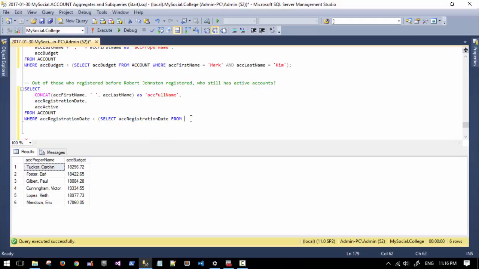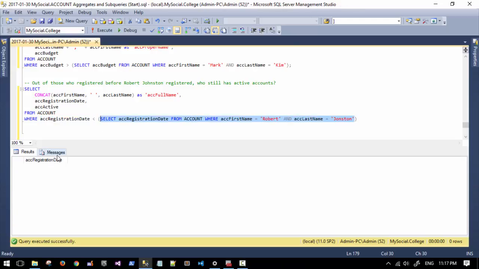We say from, and again, account, and we're going to say where the first name is equal to Robert, and last name is equal to Johnston. Okay, and I'm going to run just this one query to make sure that it's working. And we'll see that it doesn't work yet, and that's because I misspelled the name. The name Robert Johnston should have had that little H in there. I missed it. Sometimes we misspell things, so we have to make sure to watch these questions, copy and paste it in, and test our subqueries to make sure we're getting some information, and then get the rest here, right?